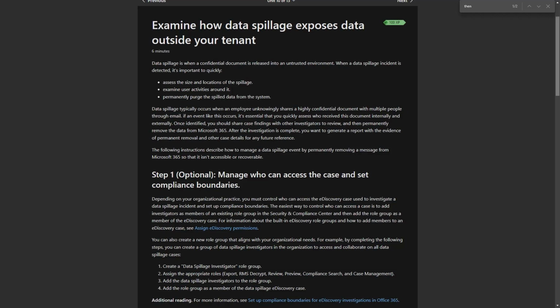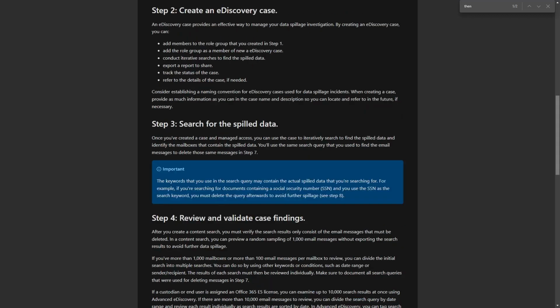Additional reading. For more information, see Set up compliance boundaries for eDiscovery investigations in Office 365. Step 2. Create an eDiscovery case.